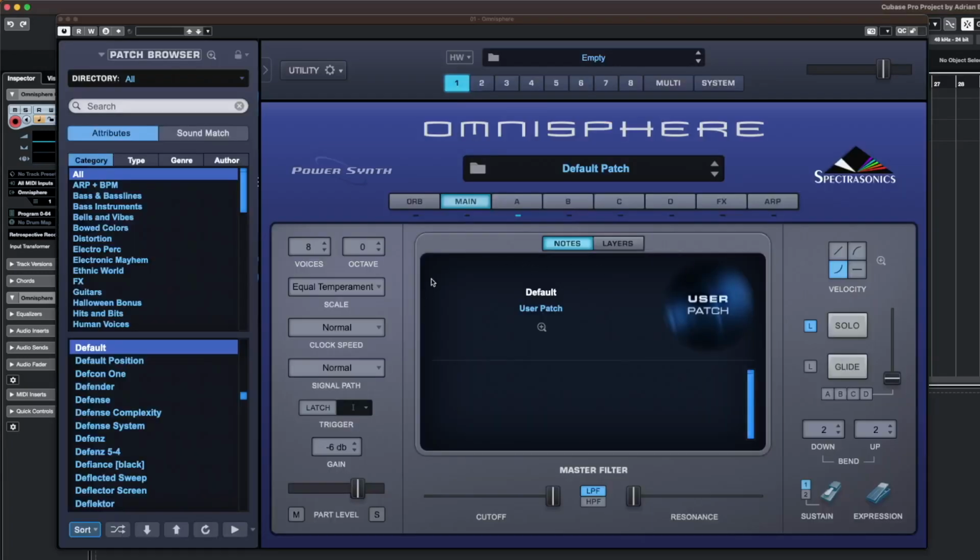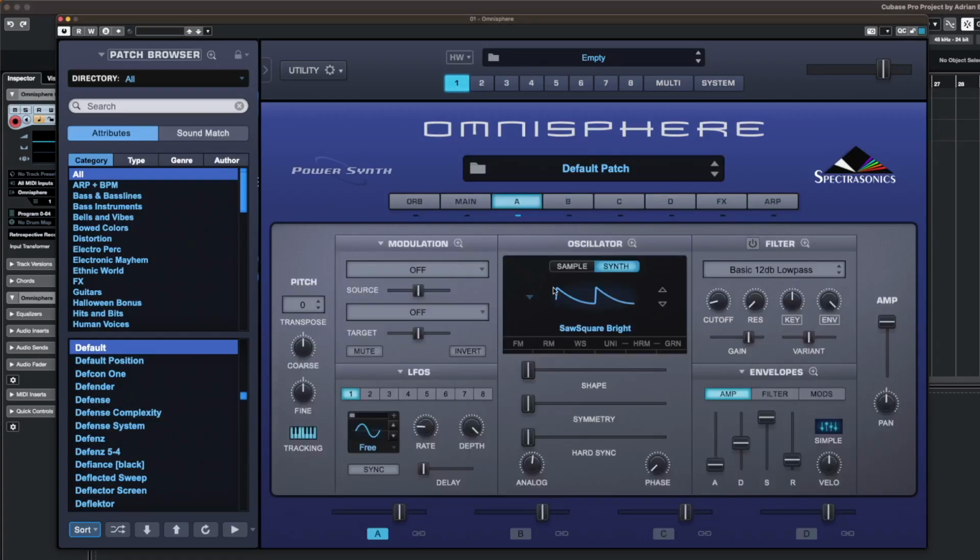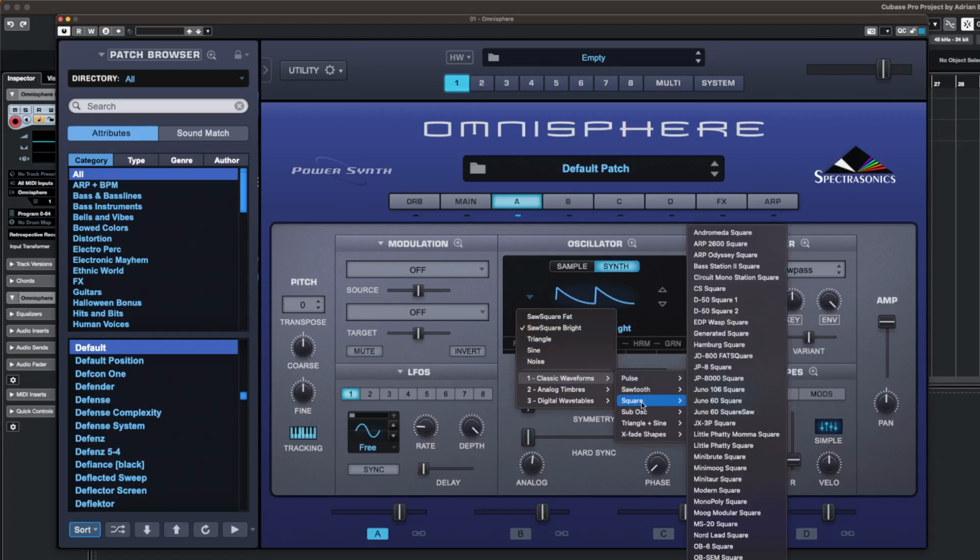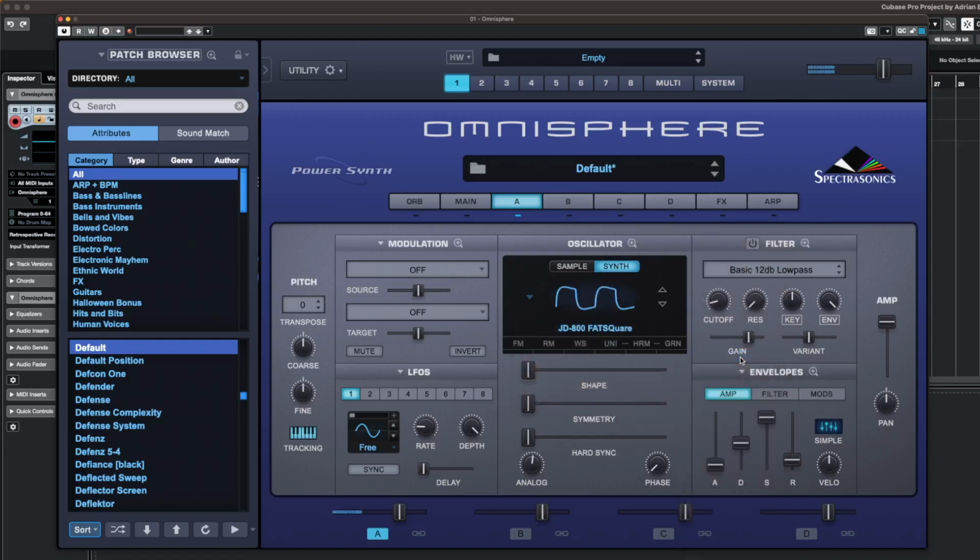The next thing we're going to do is set up the first layer, and the way I'm going to do this is I'm going to set up the layers, then I'm going to go into the modulation matrix, set up the modulation, because it's going to be easy to explain it that way. So if I first of all go into a JD 800 fat square, it sounds like this.